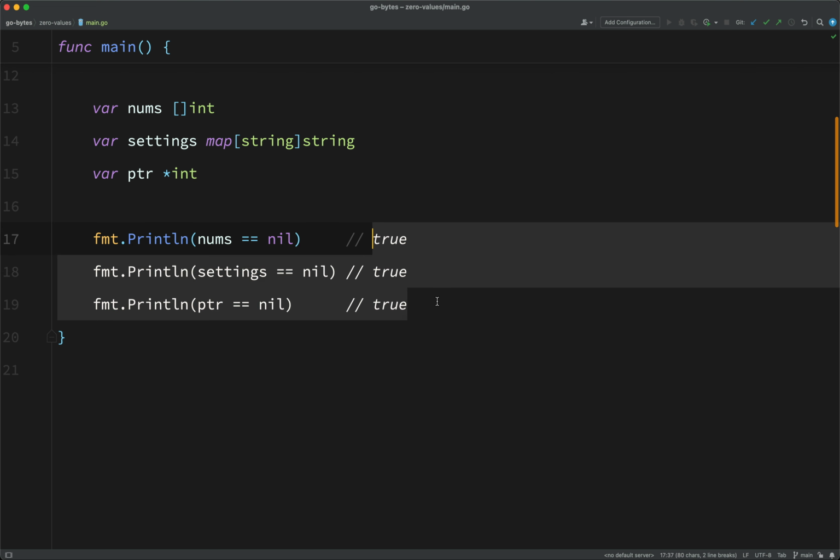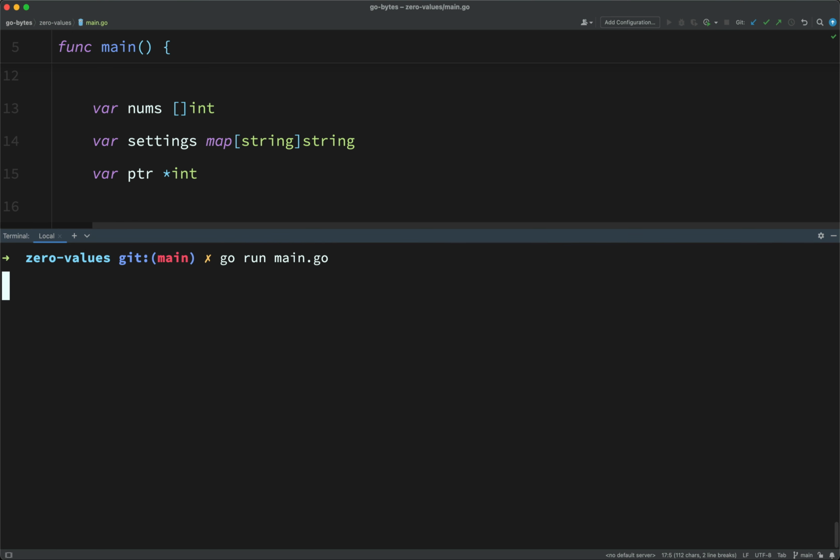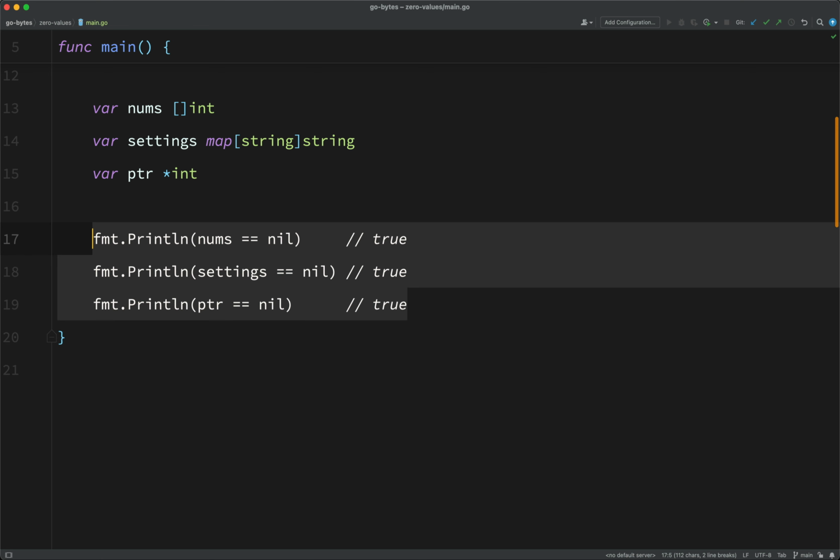So here we're just checking if their values are nil. Let's just go and run this. We should see true for all three, and indeed we do.